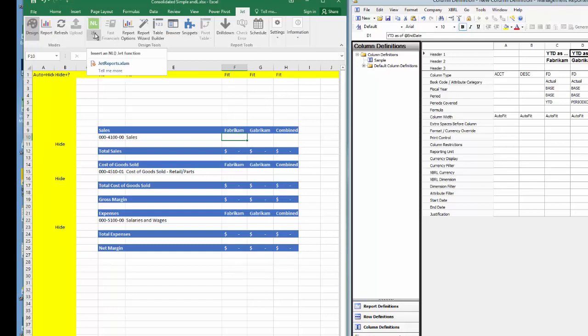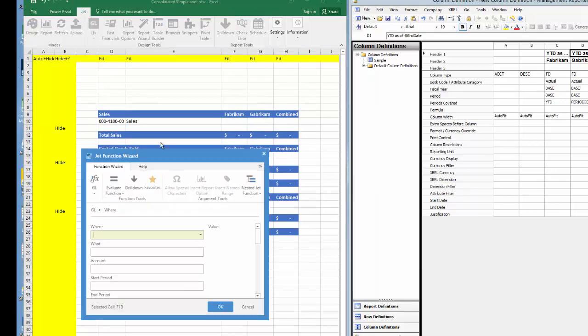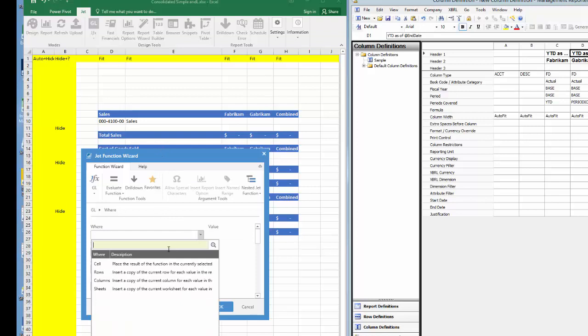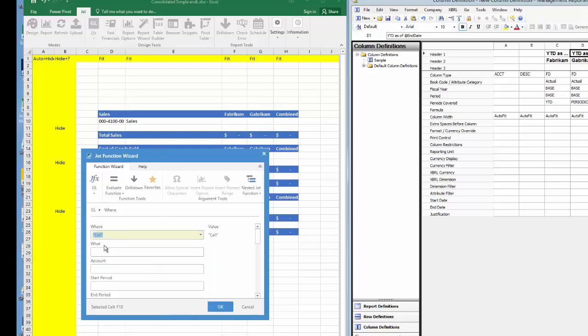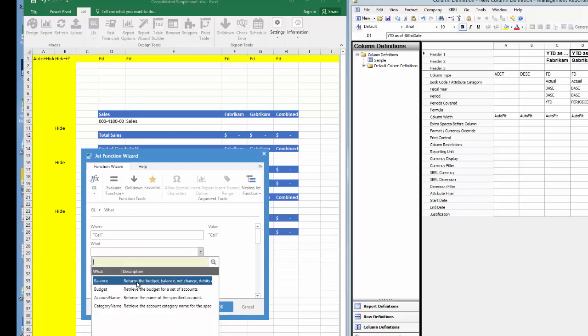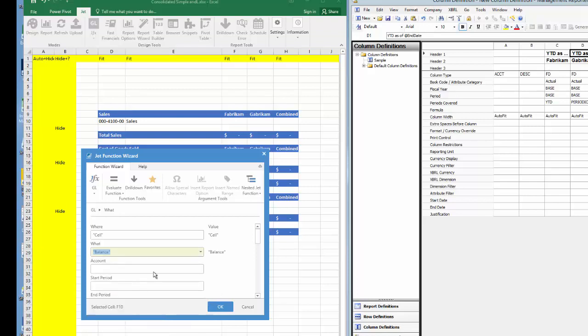Then I'll select the GL function. The GL function wizard window will open, so I just need to fill in the blanks. In the where, I'll select cell, which will populate every row with an account number with the result of this function. In the what field, I'll select balance. You'll notice that budget is also an option that I could use if I were creating a budget comparison report.